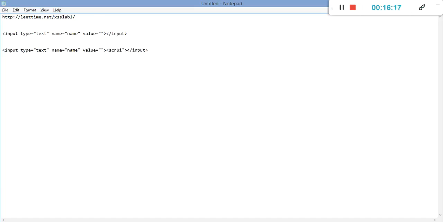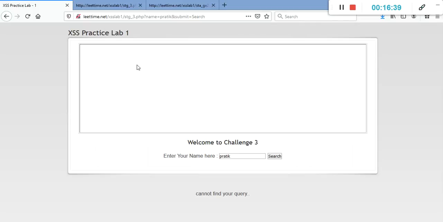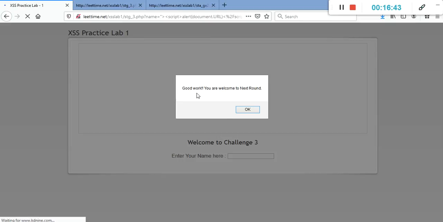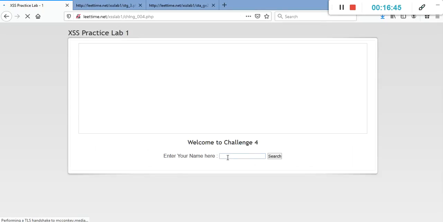Okay, and I will give my script alert document.url, script close. After that, whatever is there, we don't care, because the error will come only after it reaches here. But before that, our script gets executed, so our job is done. I copy this, note here, I will paste it. And great, we finish this round also.